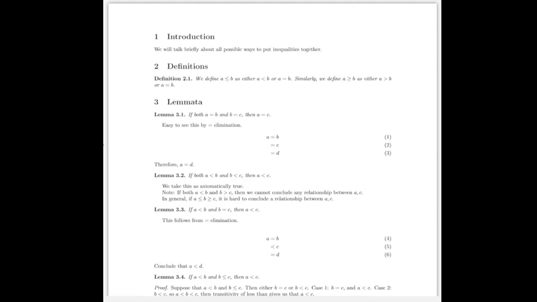So we're going to talk a little bit about inequalities. A common thing to do when doing math or computer science is to do strings of equalities. It turns out that strings of inequalities are also very useful, and I'm going to talk a little bit about that for this class.